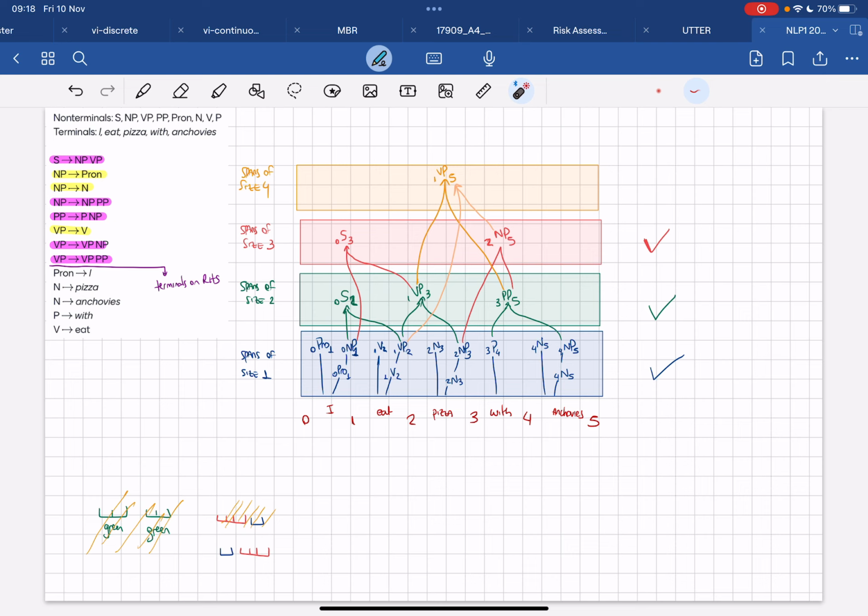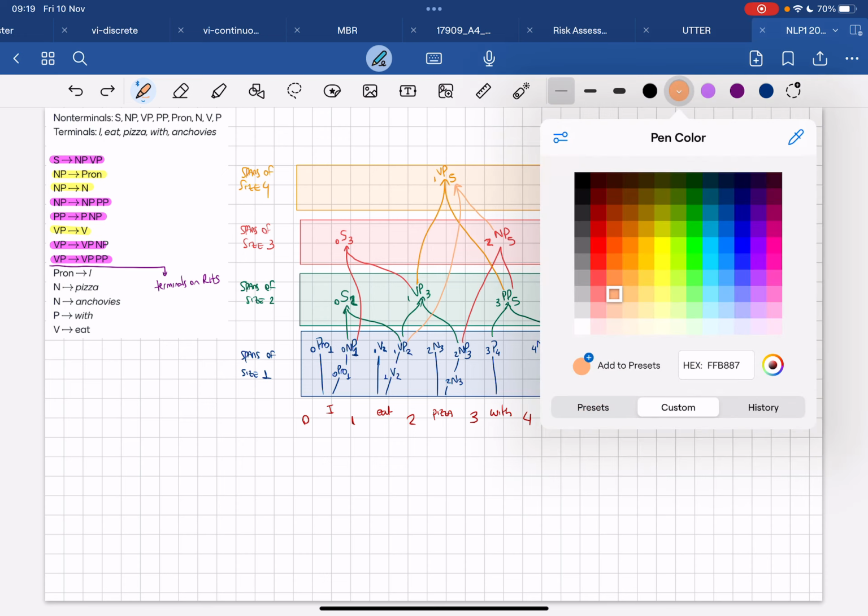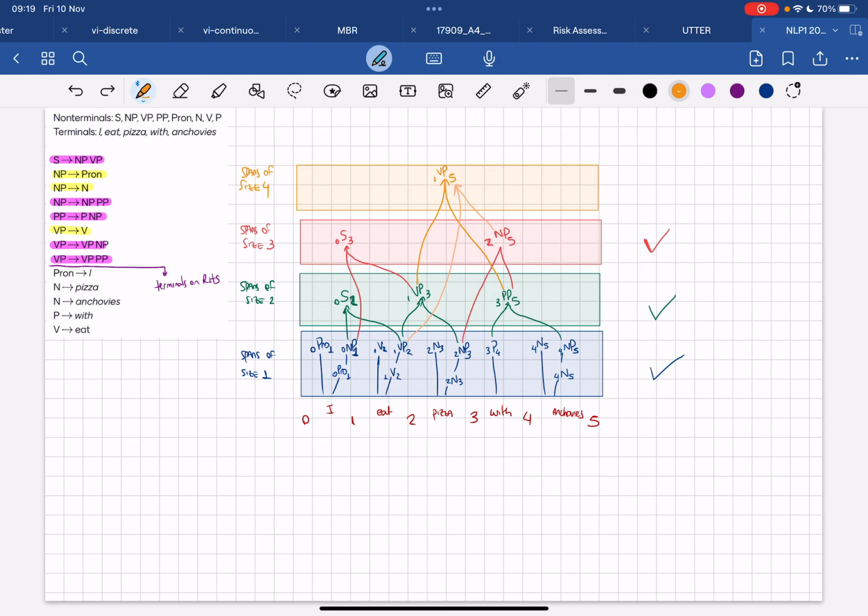We're actually done at this level because there is no other way to reuse this span. And there are no spans left at this level. So we are now done with spans of size 3. Now, the most rewarding. Let's make a box for it. The whole sentence.